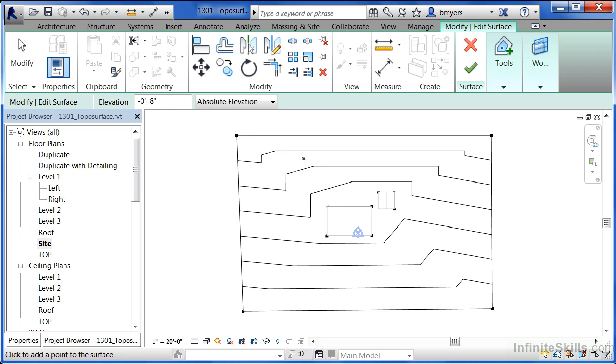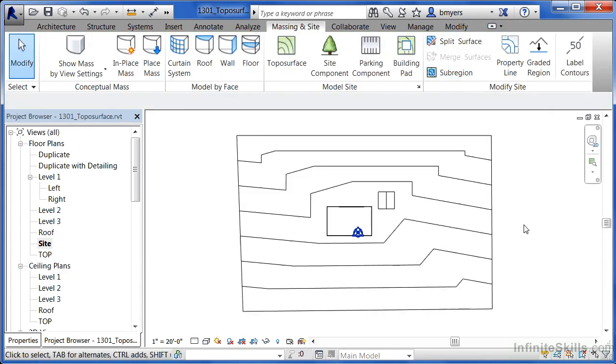So if any water starts to fall due to rain or whatever the case may be, it's going to start to flow toward and then ultimately around our building down toward this portion of the site. Now that we've done that, click on the big green check mark to finish that off.